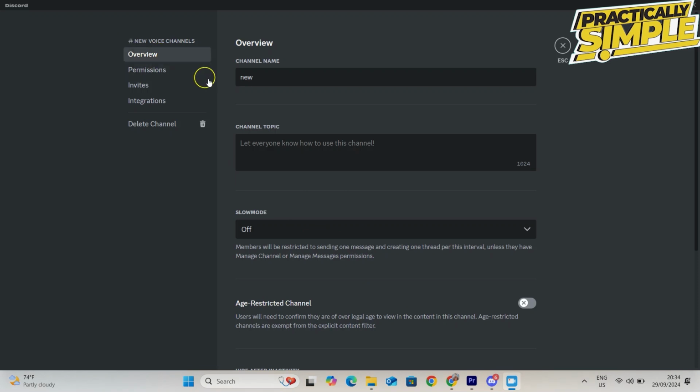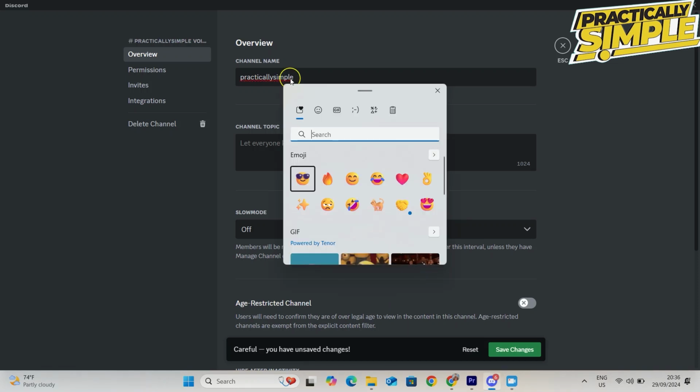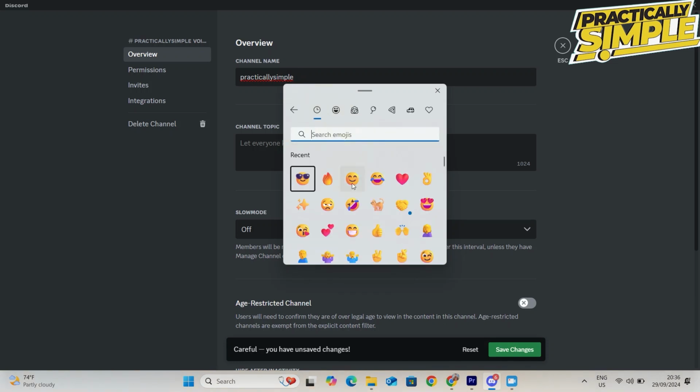Make sure you are on the overview settings, then select the channel name box. Use the arrow keys to move to where you want the emoji or icon. Press the Windows and period key on your keyboard. On a Mac, you can press Ctrl, Command, and Space at the same time. You will now have the emoji keyboard open.